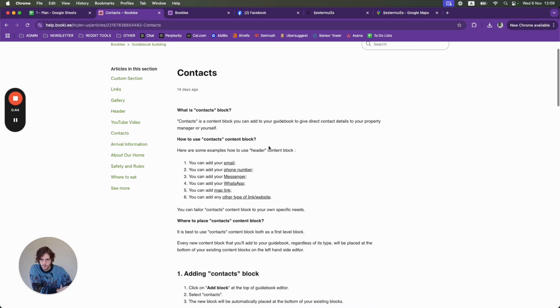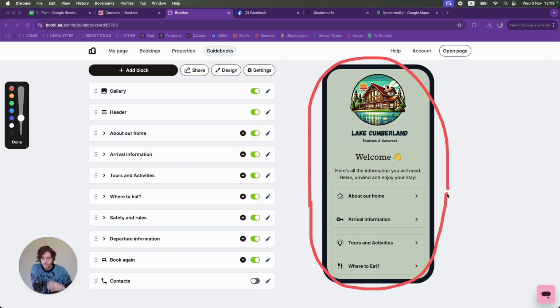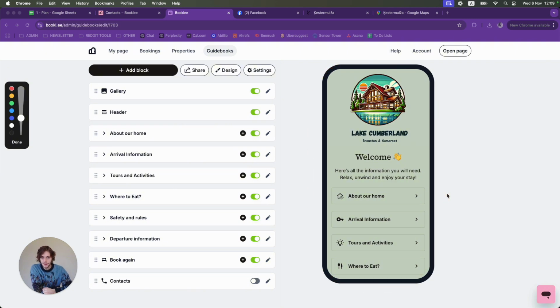Besides that, now let me show you how you can actually add the contacts block to your guidebook and how to edit it. For that, I'm going to go to my Booklee digital guidebook over here. First things first, here on the right hand side is the preview of my digital guidebook. This is how my guests see it, and this is how my guests would interact with it once I share my digital guidebook link with them.